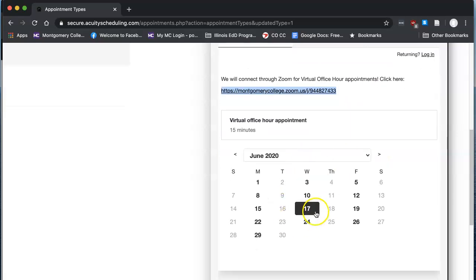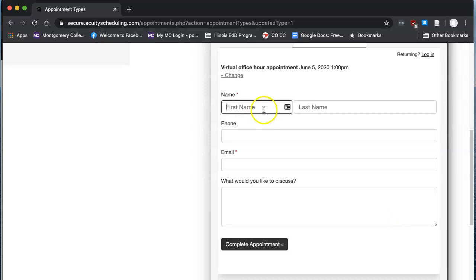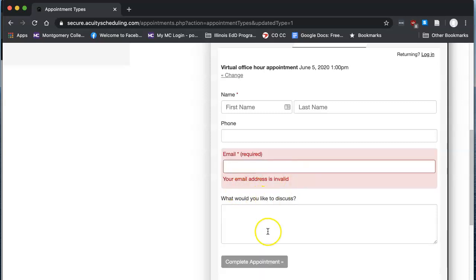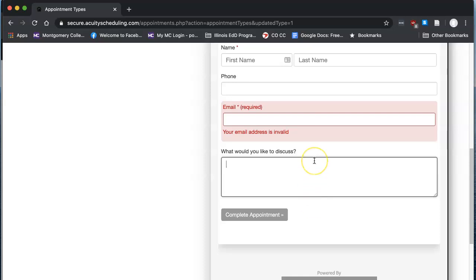This is a calendar. You can see, let's say, for example, on June 5th, I have all of these slots available. So the student will choose one, and then they'll click on the Continue tab. They'll enter in their name. I don't have their phone number required, but I do have their email required. And then I have a box where I'd like them to type out what they want to talk about.